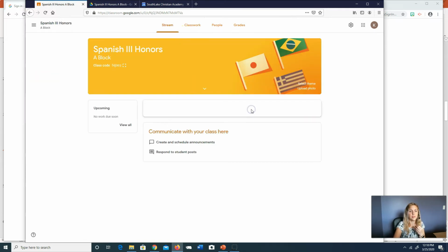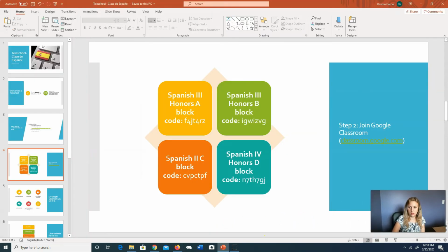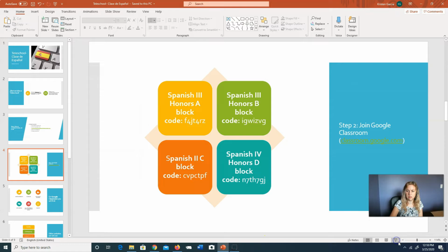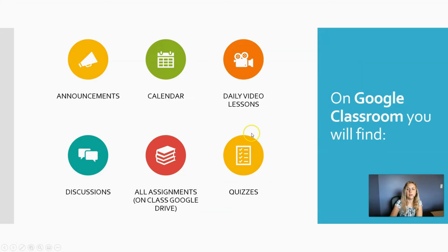I can post videos, I can post assignments, announcements, anything I need, and everything will be in one place, okay, here in the Google Drive. So this is Google Classroom. So once you enter that code, you will be in the class, right?